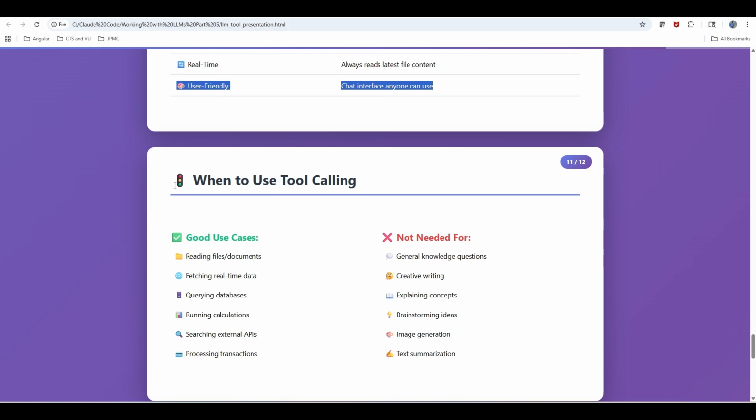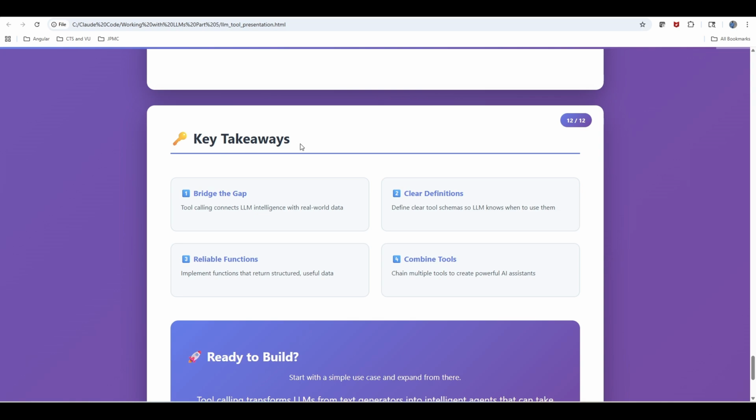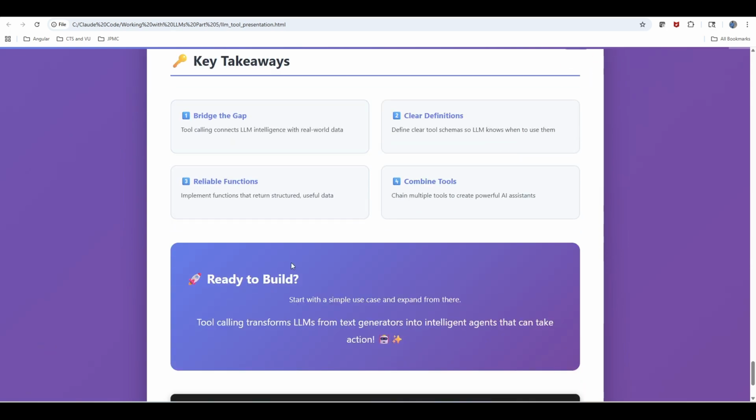So these simple scenarios help us understand when to use tool calling. These are the key takeaways: bridge the gap, clear definition, reliable functions, and combine the tools. Now let's get into the real application, how it works and how to implement it.